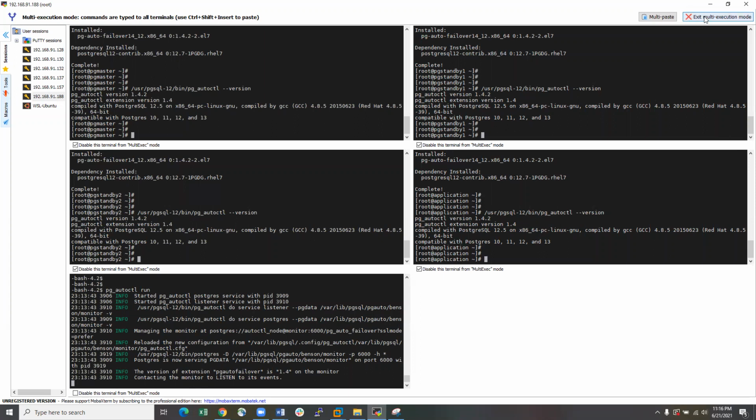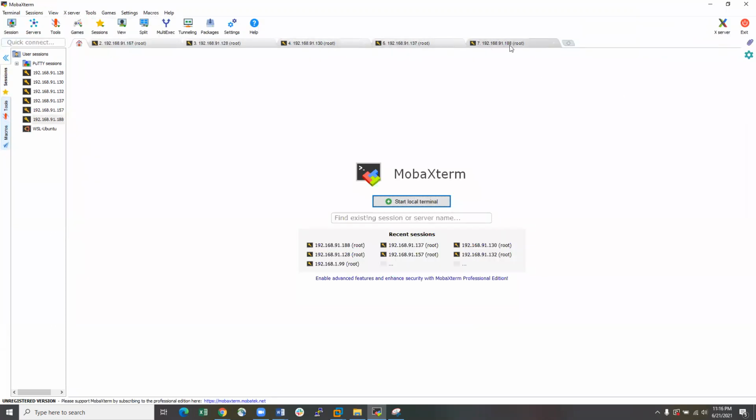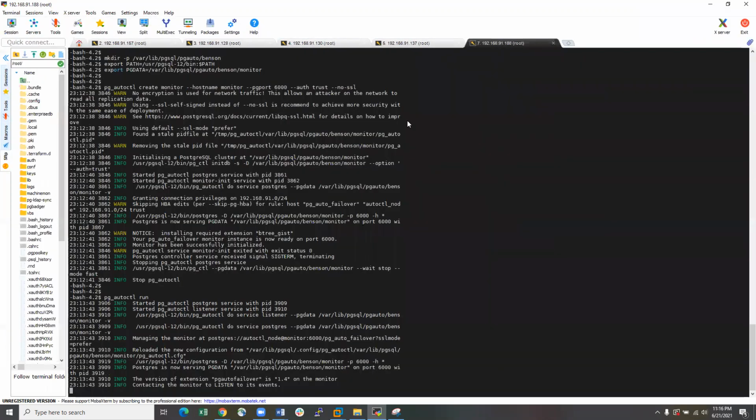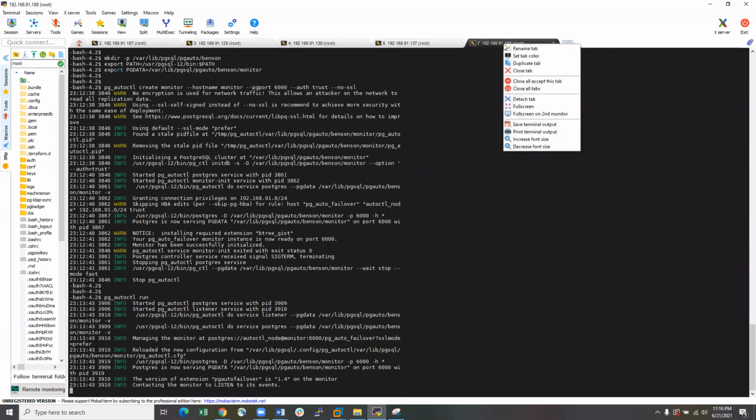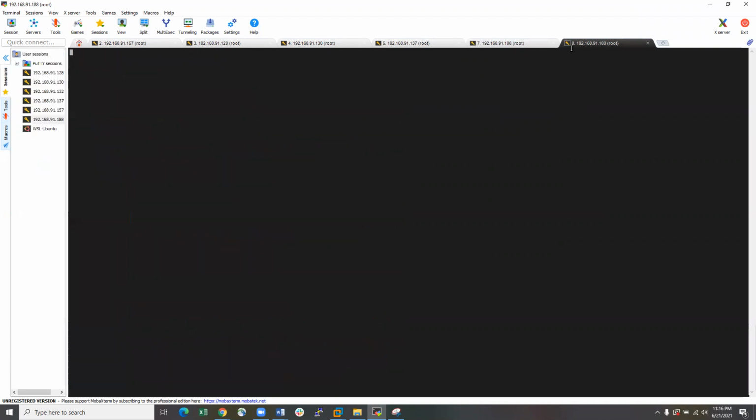So here, let me just exit this and I'm going to duplicate. This is my monitor here. I'm going to duplicate this tab.